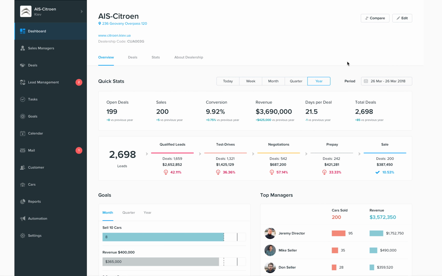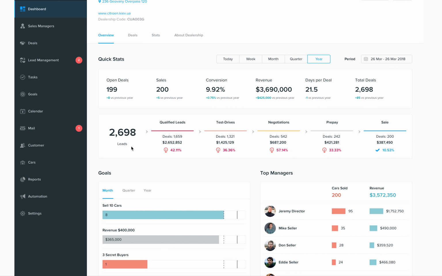Hello, here's a quick demo of a Sparkline dealership director's portal. As I log in to Sparkline DMS, the first page I see is a dealership dashboard. It shows me some quick stats like open deals, sales, conversion, etc., comparing to the previous period, as well as a deals pipeline that shows drop-off percentage on each deal stage. It really helps to understand where we lose the most opportunities.